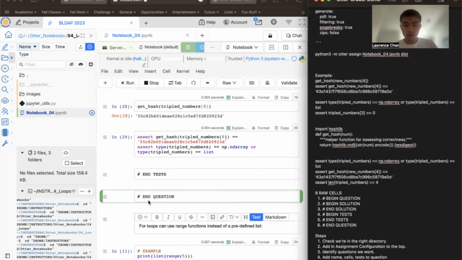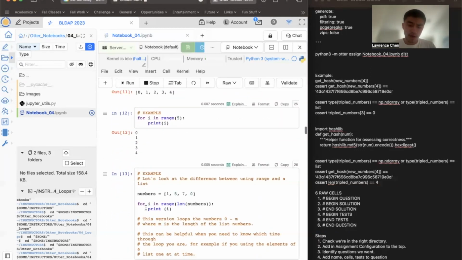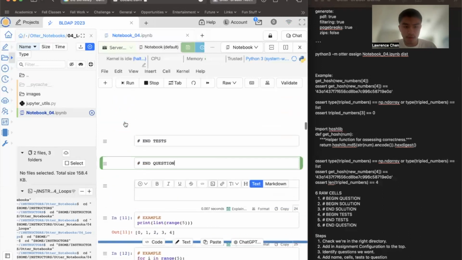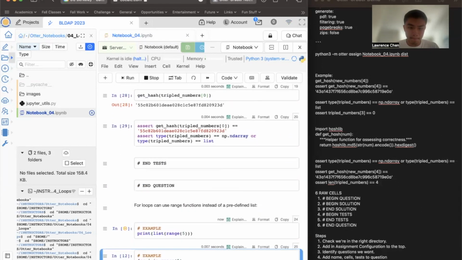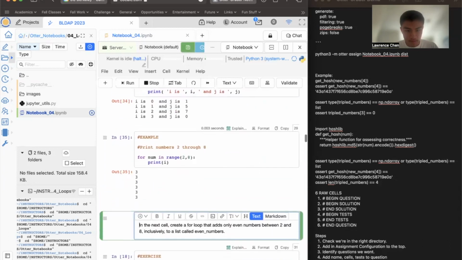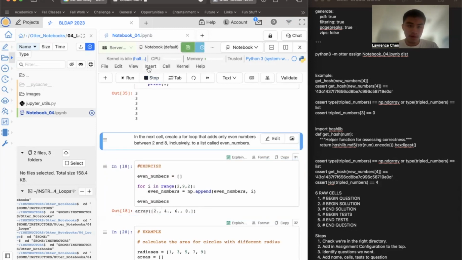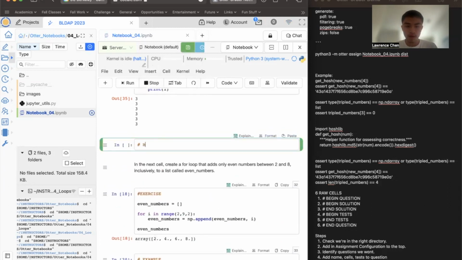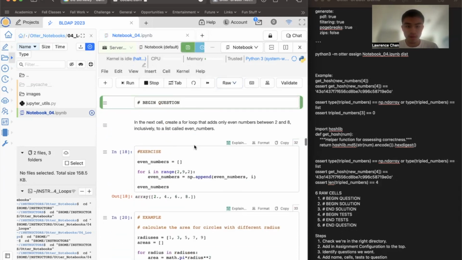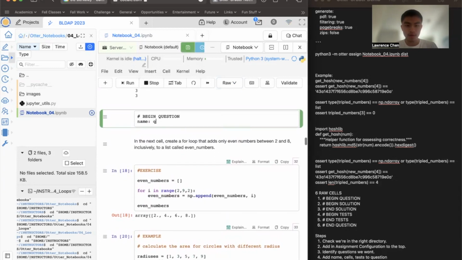Awesome. Yeah, and so we will want to follow this 6 raw cells pattern for every single question we want to edit. And for clarity, I will just show another question. Yeah, so we have another question over here. Create a for loop that adds only even numbers between 2 and 8. So what we can do is be even more flexible about this one. So I will end up adding the begin question cell, and this is going to be our second question.